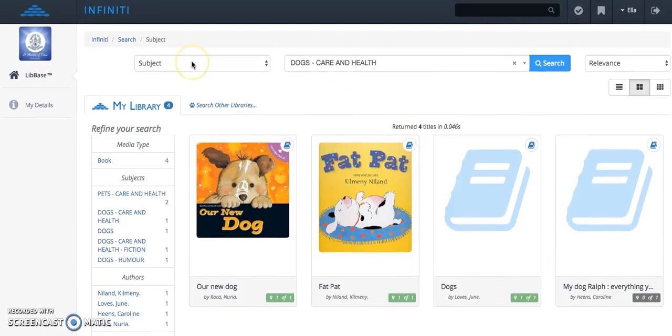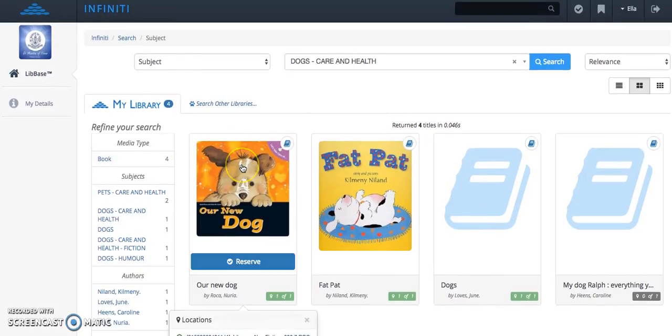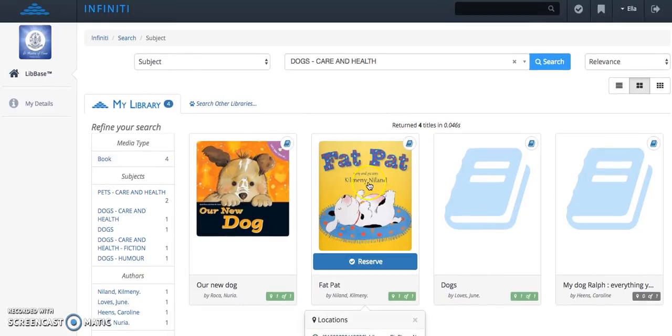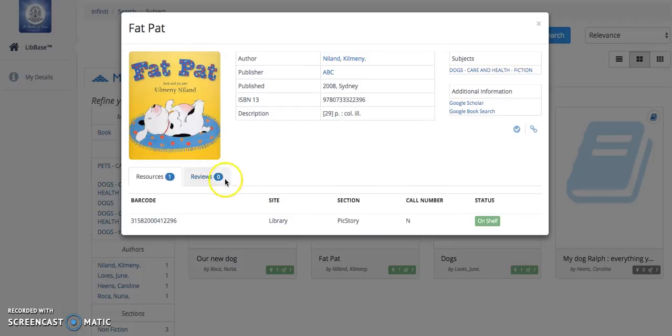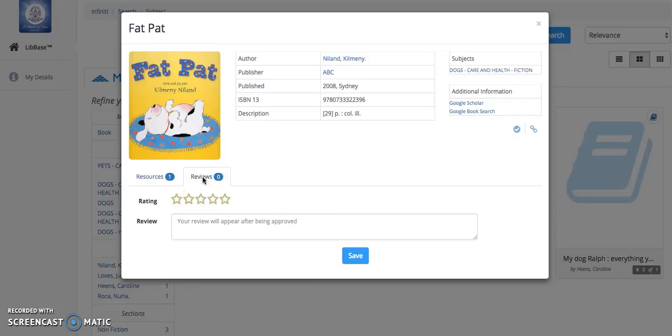The other thing that you might like to do is if, for example, you have read Fat Pat and you have really enjoyed that story, click on the book and you'll notice here that there is a review section and you might decide that you would like to write a review about that book. You can choose how many stars you would like to rate the book, and then you can write a little bit about the story and perhaps encourage other people to borrow it. So just a little review about that book.